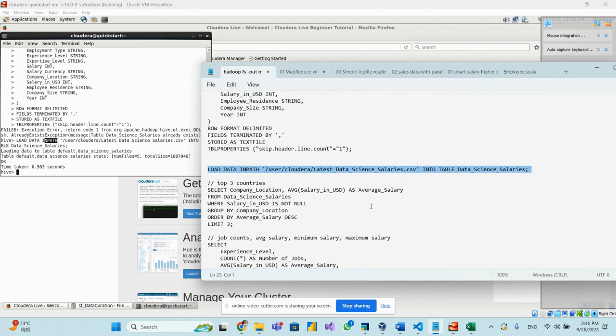For my first HiveQL query, I want to know the top 3 countries with the highest salaries related to data science jobs. And that's my statement here. So I'm going to select the company location first, and then I will calculate the average salary to see what the highest salaries are. And this is a function in HiveQL to calculate the average salary.